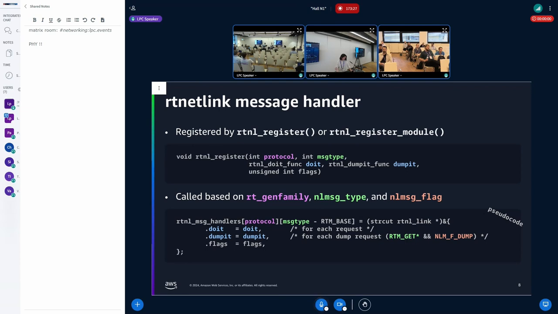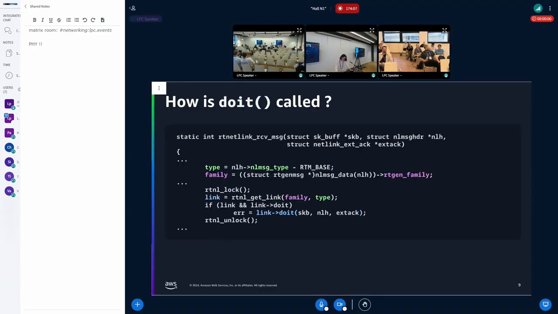And these messages are processed by message handlers registered by each subsystem that calls rtnl_register or rtnl_register_module. The function accepts two function pointers, doit and dumpit. Dumpit is called for a dump request, whose message type is RTM_GET something and whose nlmsg flags have NLM_F_DUMP. And doit is called for other messages. The functions are stored in an array of struct rtnl_link, that is rtnl_msg_handlers, indexed by protocol and message type. So when we send an RTNetlink message, the nlmsg_type and the rtgen_family are used to fetch the corresponding rtnl_link struct. And then the doit function stored in the rtnl_link struct is called.